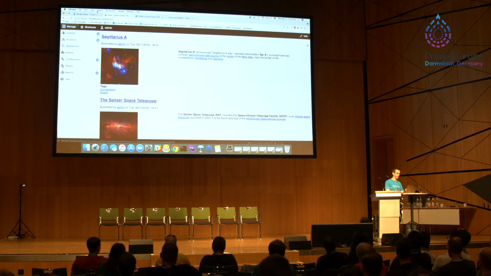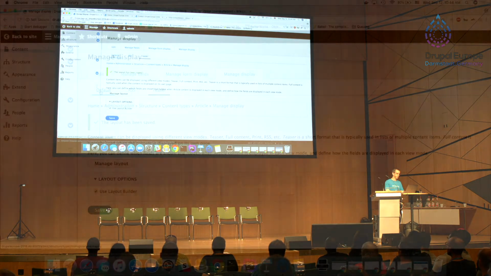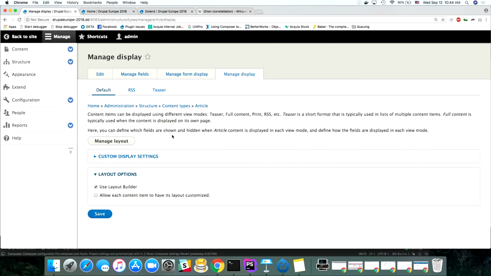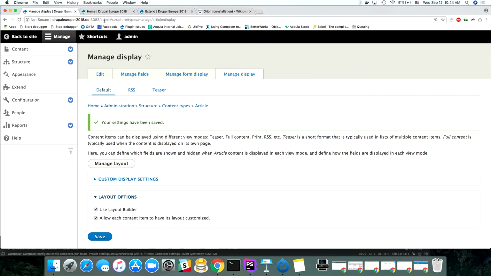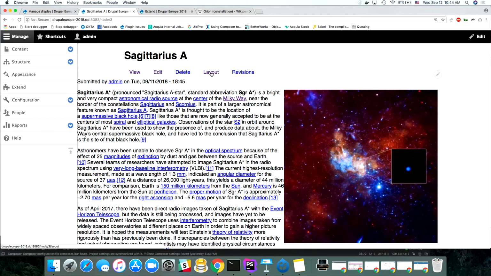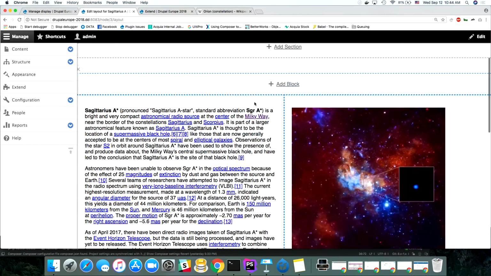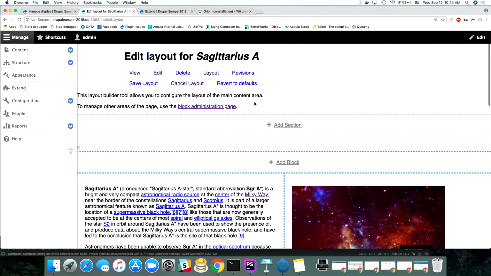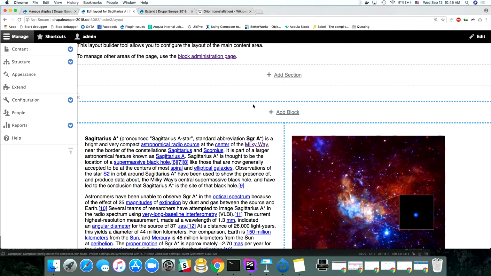But I want to go ahead and take it up a notch. So if we come back into the default, you'll notice that we have another check mark down here that I've resolutely ignored. And it is allow each content item to have its layout customized. So if I save on that, we can come into one of these nodes, and you'll see I now have a layout tab, okay? If I click that, it's going to show me the layout that's actually applied to this, but it's specific to the node that we're staring at now.